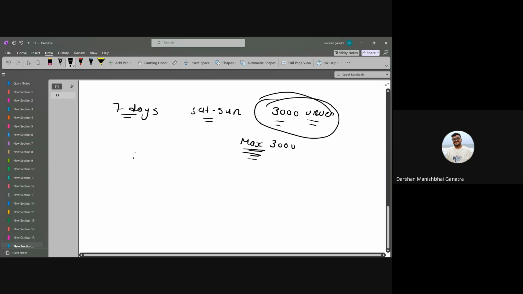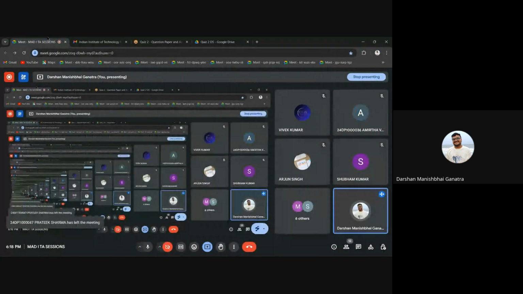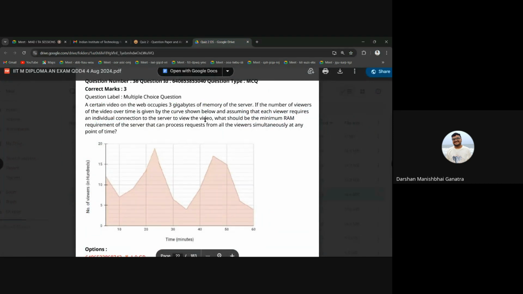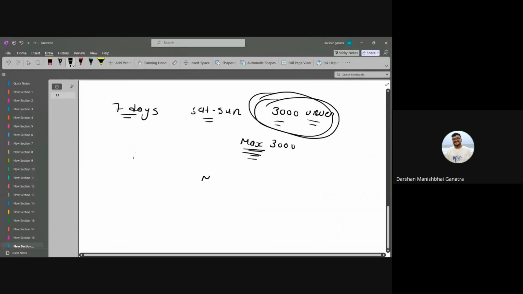So I can handle 3,000. I can handle my maximum user visits. If I am able to handle my maximum users visit, that will be my minimum RAM required to run the things smoothly. We discussed this in the previous PYQ sessions also, right?